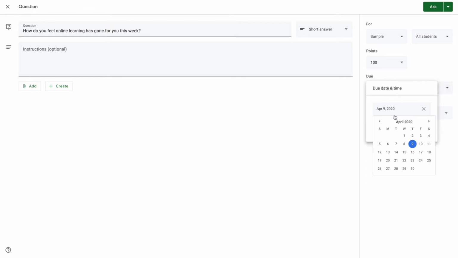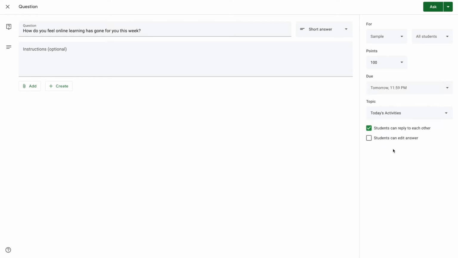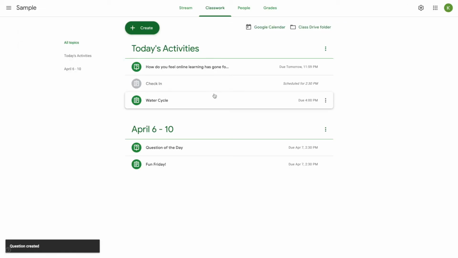And again, add a due date, because due dates help you keep everything neat and organized for yourself and your students. Because this is an opinion question, I'm not grading it, but don't worry, it will still get posted for my students as something they need to complete. I'm just going to post this for my one class and to all students and go ahead and ask my question. It will show up under today's activities.